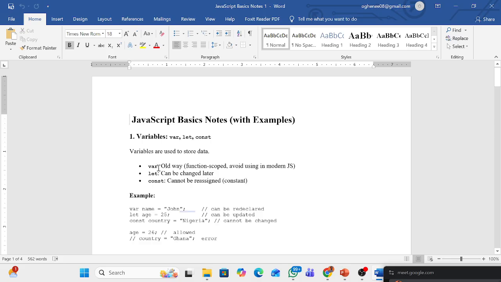Now var, it is the old way of declaring variables. That's variable declaration. If you remember, I made mention of variable declaration. Var is one of the oldest ways of variable declaration. Why? It is used in function scope, and it is also avoided in modern JavaScript. You can use it, but it's advisable you avoid it when writing modern JavaScript.